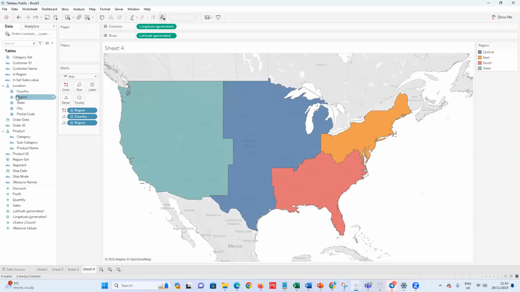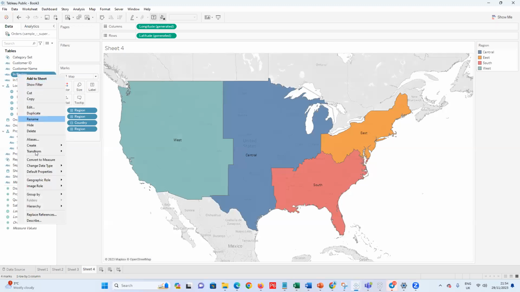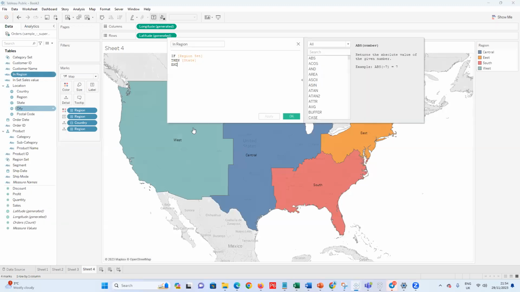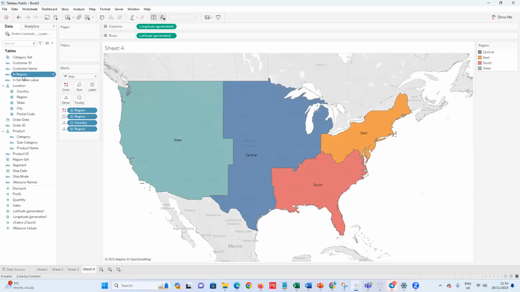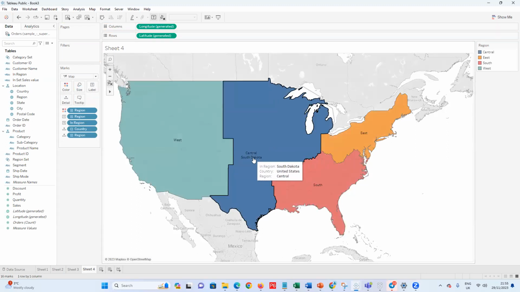So okay, let's assume that we have the region. Let's put the region on label. If I put in the region value, we ask it to bring the region value, it should give us the states. So if in region set, bring the states. So that state, if you put it on label, it's not just supposed to show south.